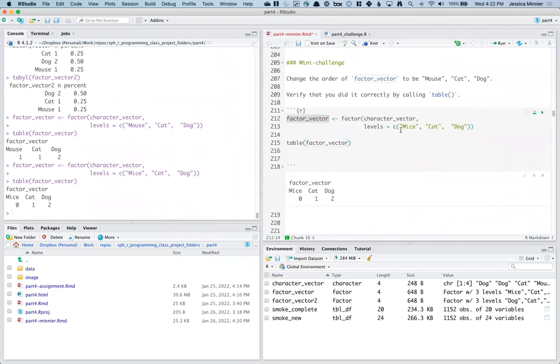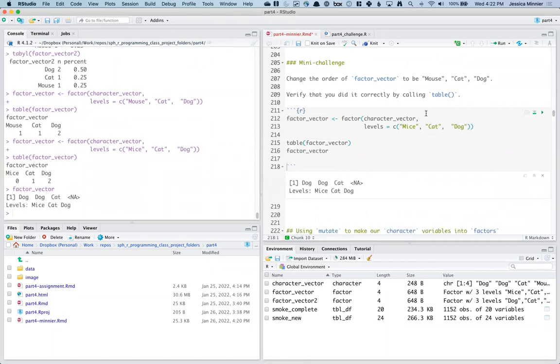You need to actually say what your levels are, exactly matching the character strings, right? So this used to say mouse, and now the factor vector is missing mouse. Wherever mouse was, it didn't recognize that as real data. It changed the levels to be mice, cat, dog, and then it changed our vector, put that as missing. So be very careful. Everyone makes this mistake and then gets really confused at some point.